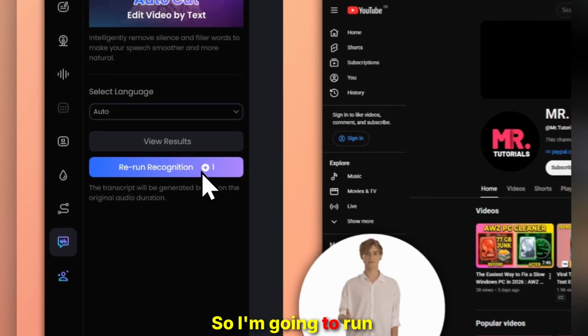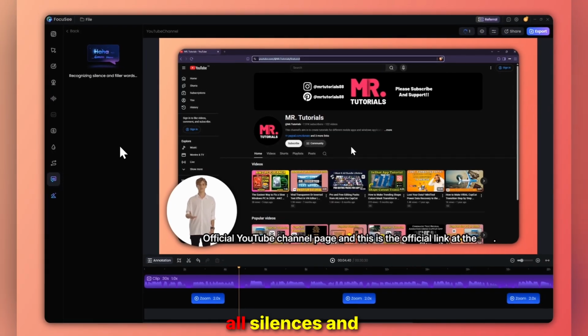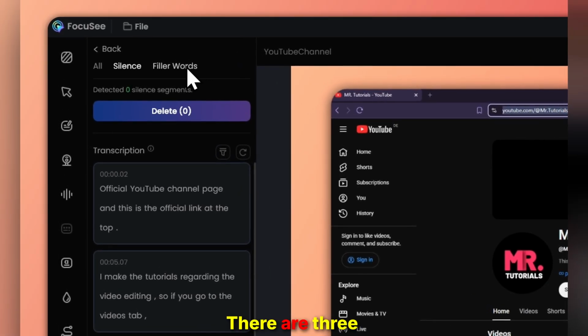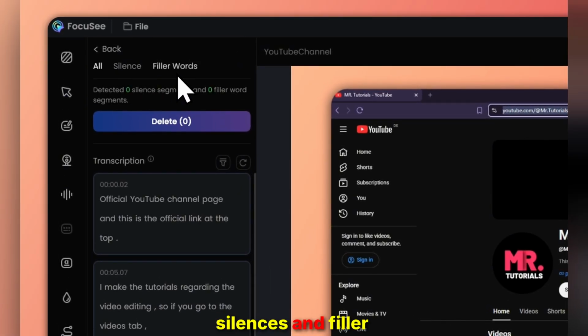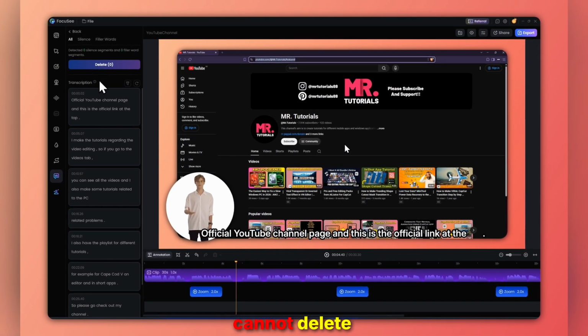So I'm going to run the recognition for my screen recording, and then it is going to find all silence and filler words. Once the recognition is finished, then it will show this new window. At the top there are 3 tabs: all, silence, and filler words. So under all, both silence and filler words will be shown, and it has detected 0 silence segments and 0 filler words, so that's why I cannot delete anything.